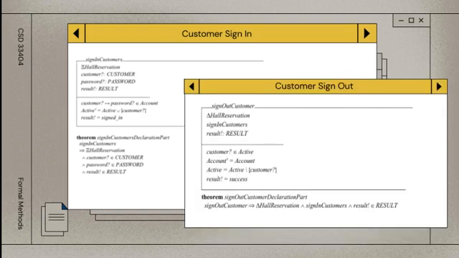And also for sign out customer schema, it shows sign out process for the customer. The changes will be made in the state of hall reservation and customer will be no longer active when they sign out.